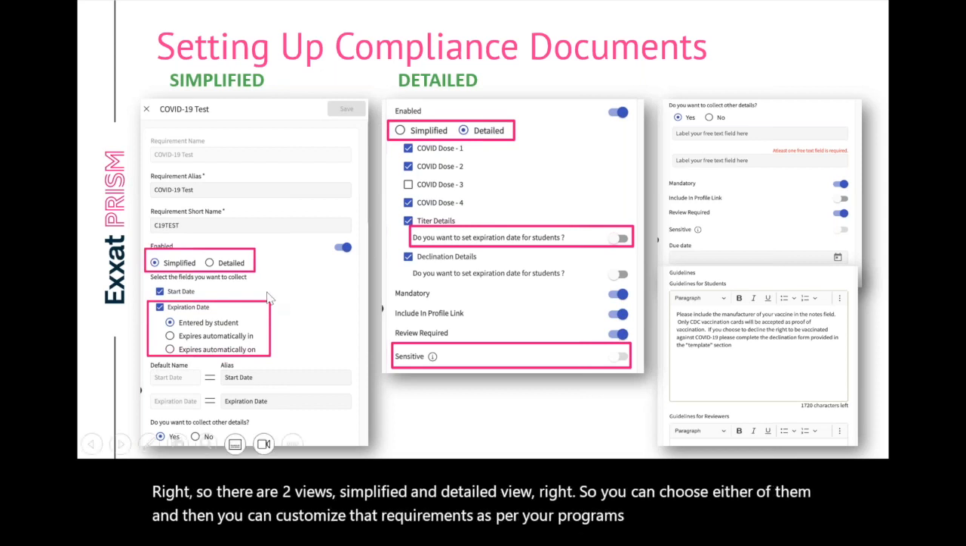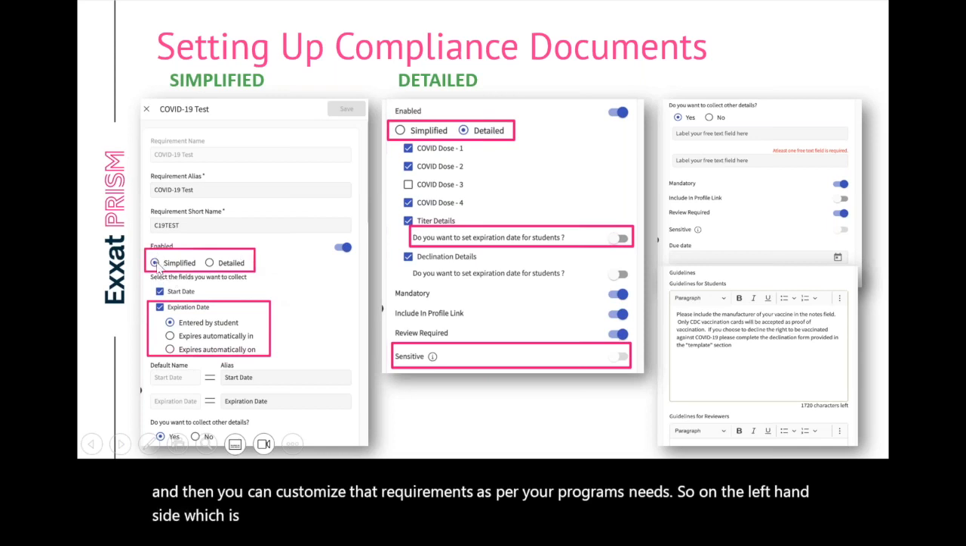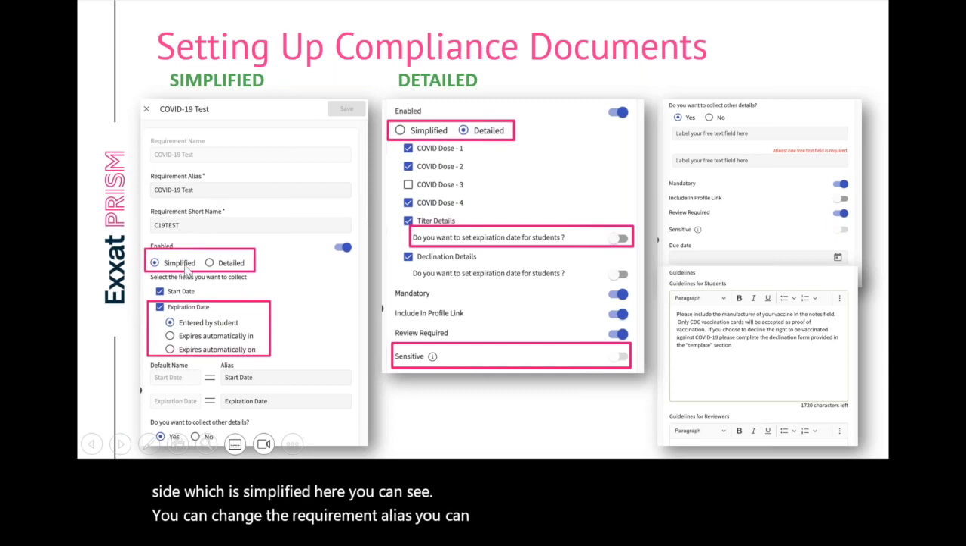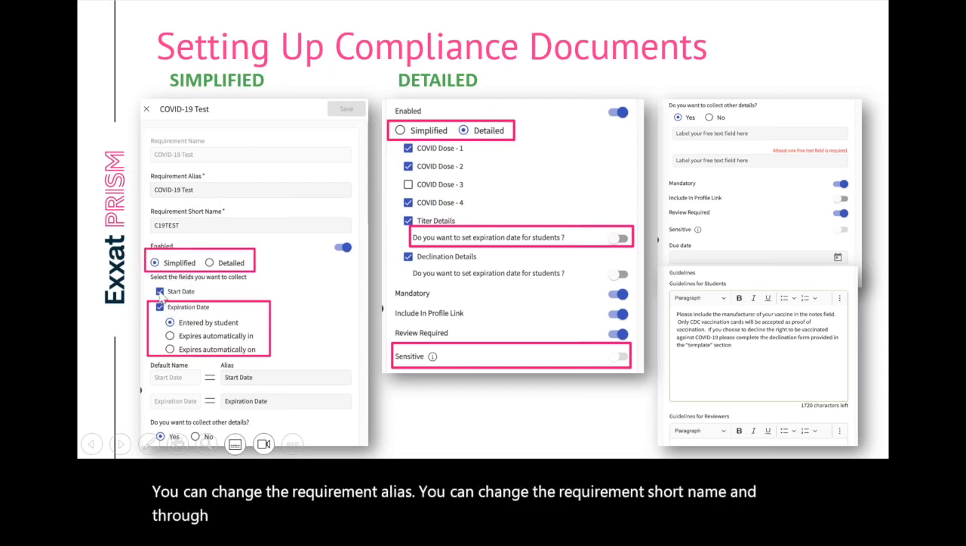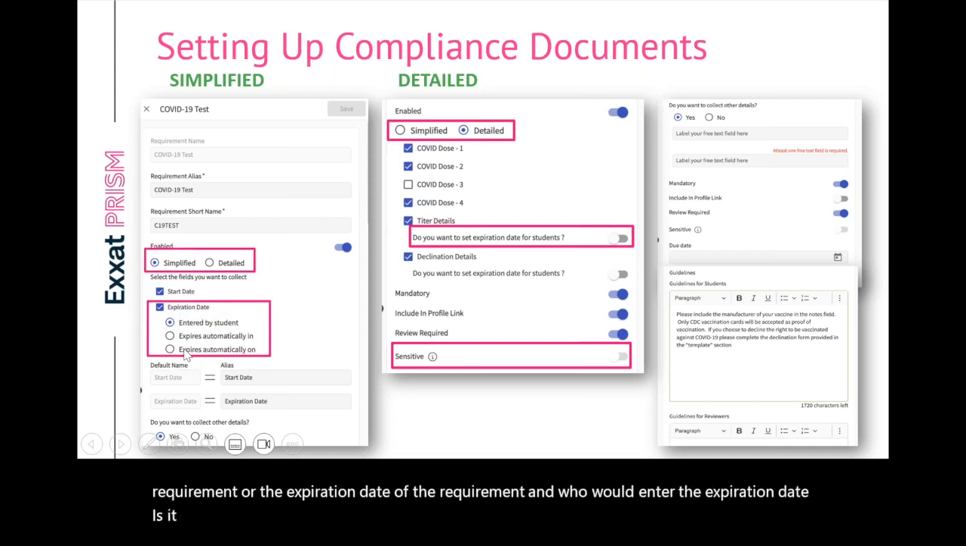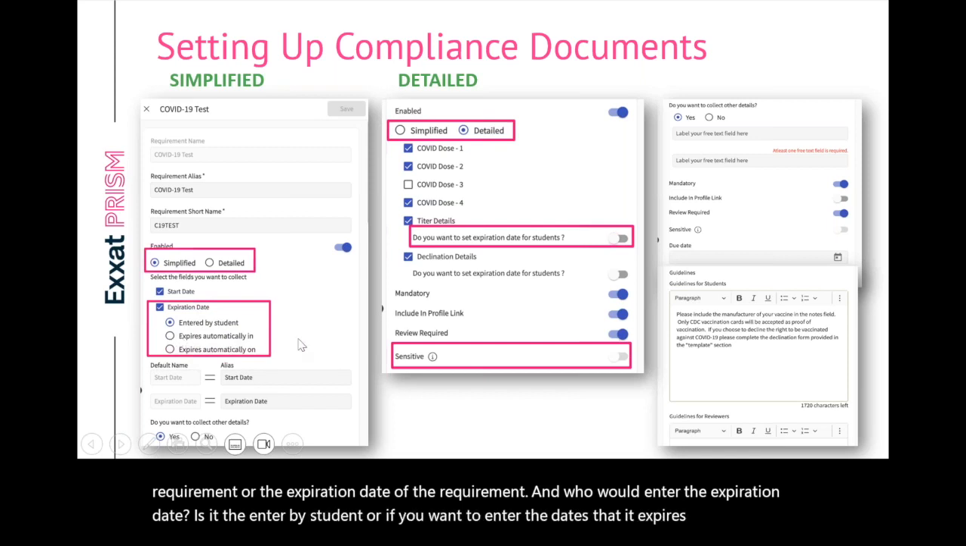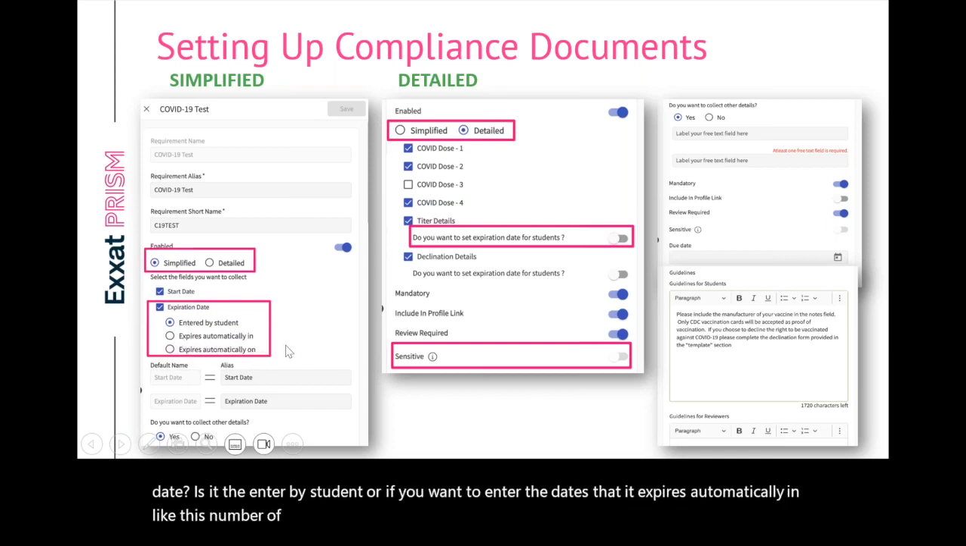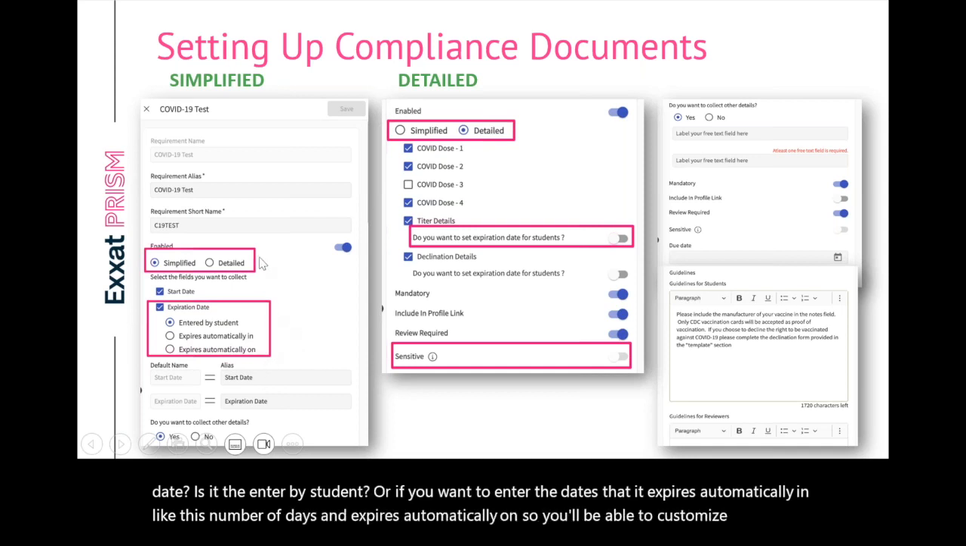So on the left hand side, which says simplified, you can change the requirement alias, you can change the requirement short name, and through the simplified view, you can collect the start date of the requirement or the expiration date of the requirement, and who would enter the expiration date? Is it entered by the student, or if you want, you can set it to expire automatically in this number of days. So you'll be able to customize this.